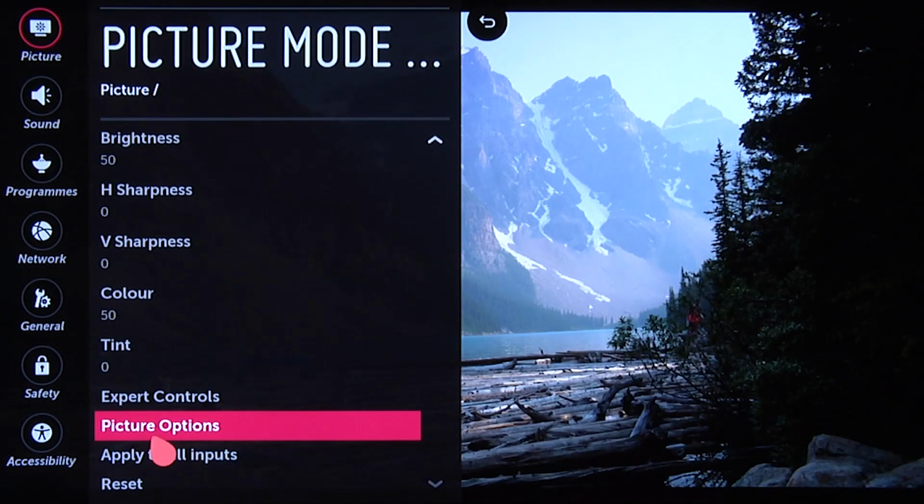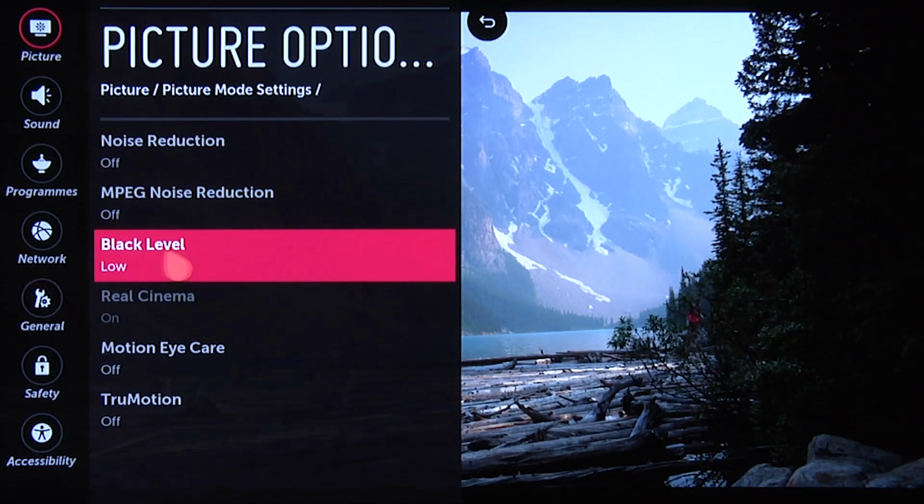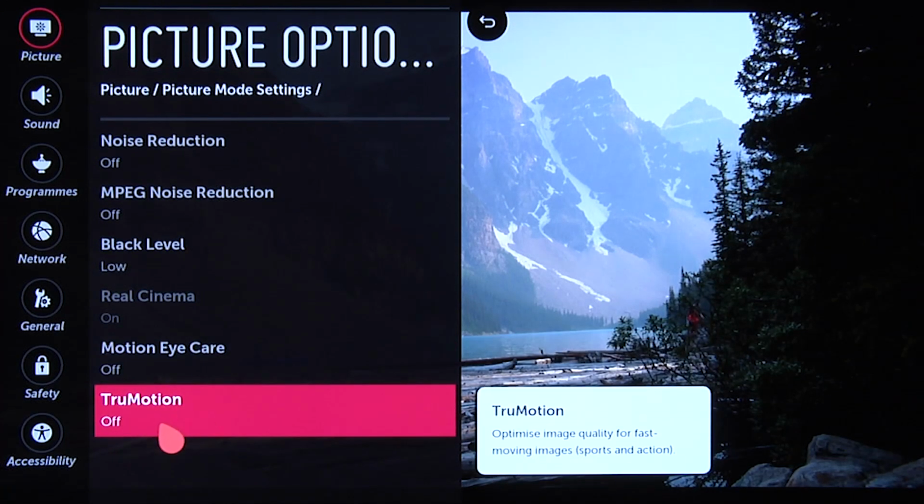Moving on to the picture options. Here we've basically got noise reduction off, MPEG noise reduction off, black level set to low, motion eye care off, and true motion we've got off.